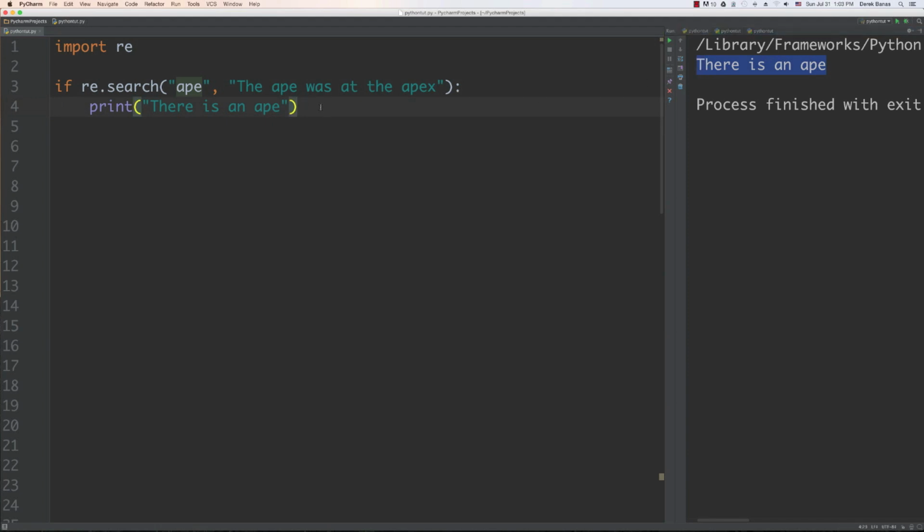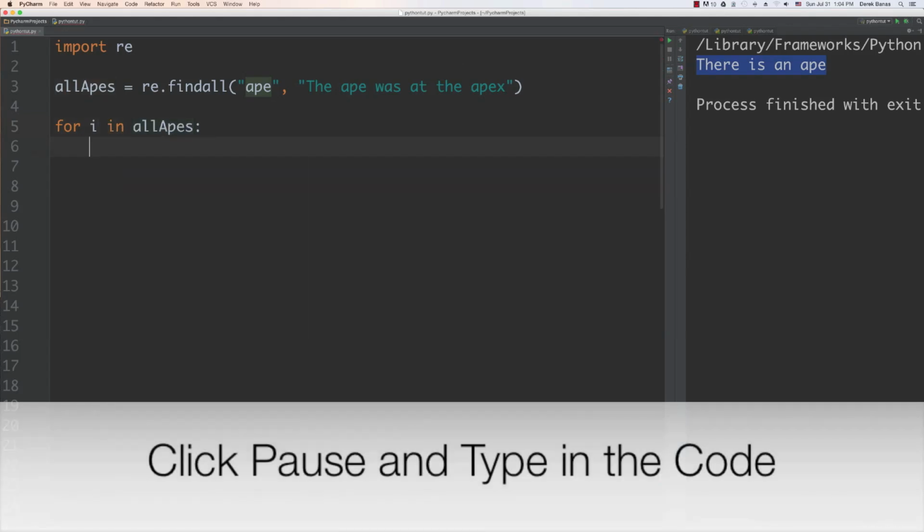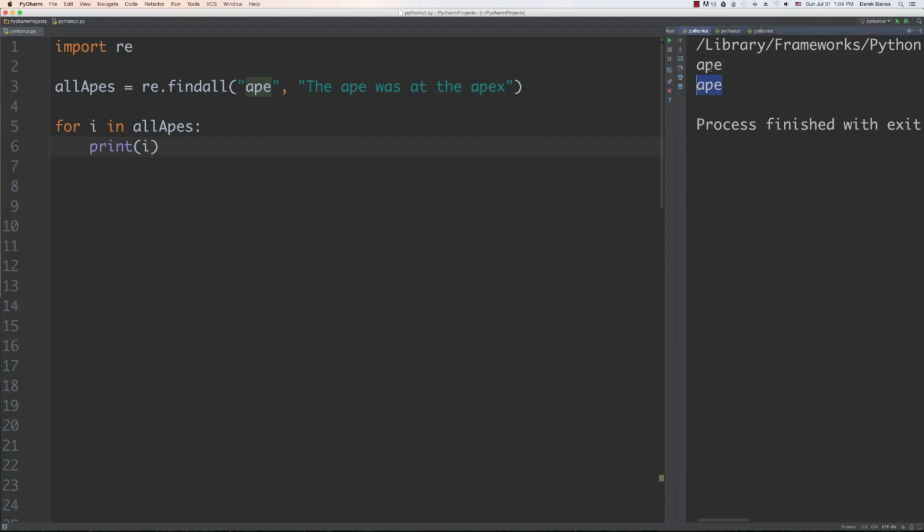So let's get a little bit more specific, however. Let's say we want to find all the matches. Well, findall is a method that's going to do that for us. So we could say all apes is going to be equal to re.findall. And we're going to look for ape once again. Now what we could do is go for i in all apes, and we could cycle through those results. And you can see it matches two of them. However, it's only going to return ape and ape. There is ape right there and there is ape right there.